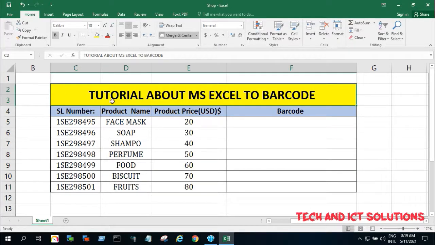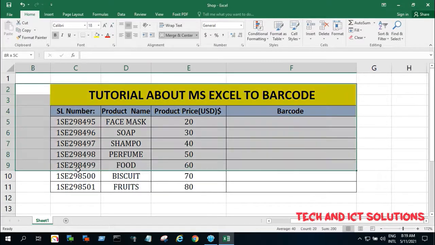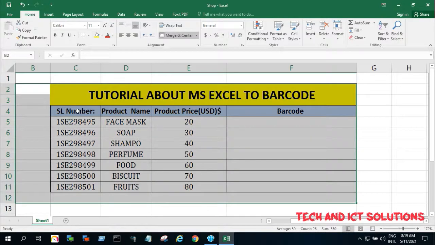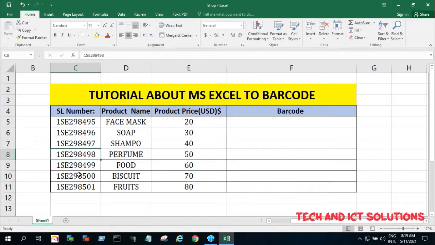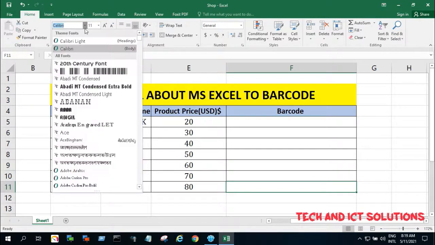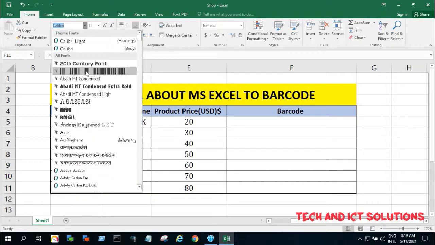Now, open the Excel file, which we need to convert into barcode. We can see this file has some information about product serial, product name, product price. With blank barcode, we need to create barcode for every serial number. Now, we need to check this barcode font, which we have downloaded previously.